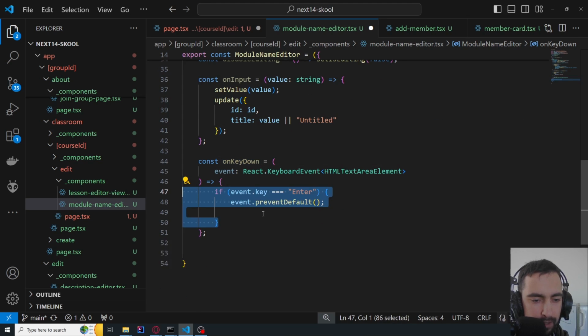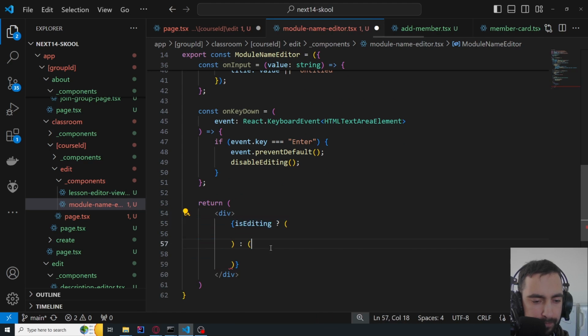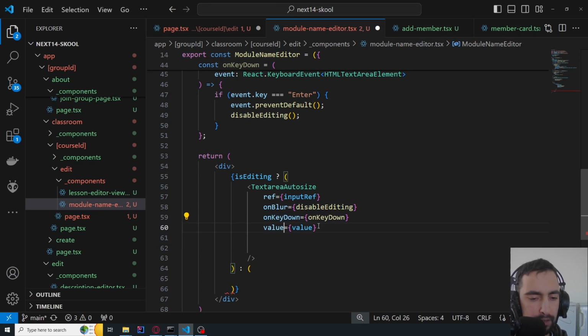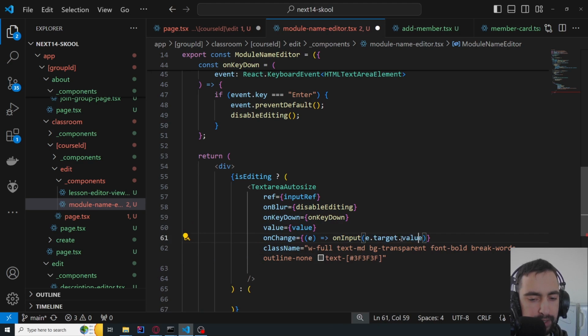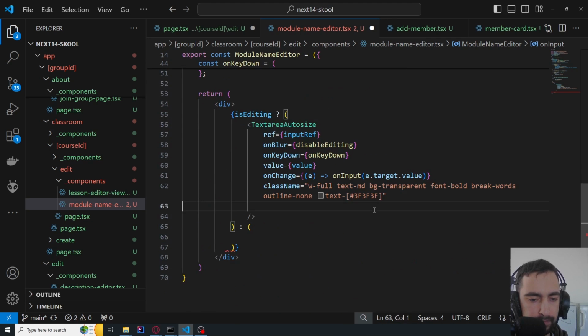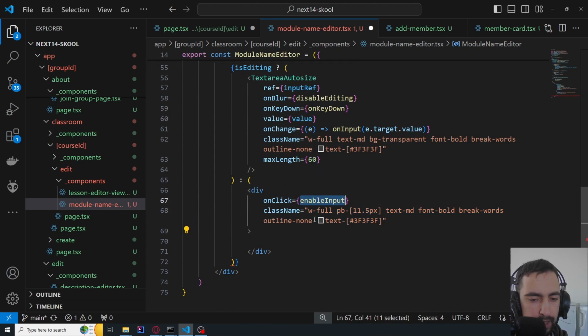On keyDown, if key is Enter, we preventDefault and disableEditing. Okay, then return, if isEditing, show TextareaAutosize, and ref, inputRef, onBlur disableEditing, onKeyDown, value, and then onChange you set the value, so just call onInput. It will set the value and update. And maxLength 60. The other div, enableInput, when it gets clicked, it will just show the name. That's it.